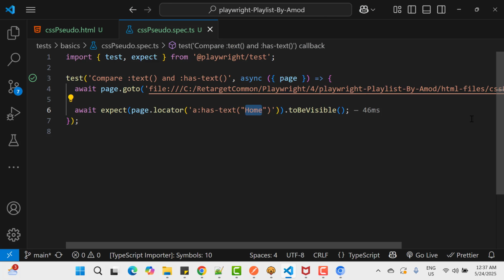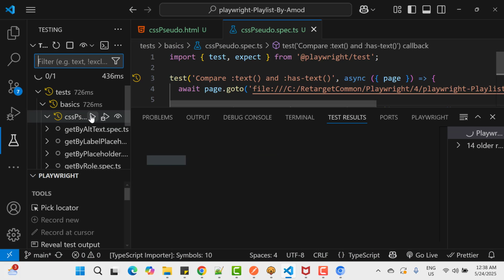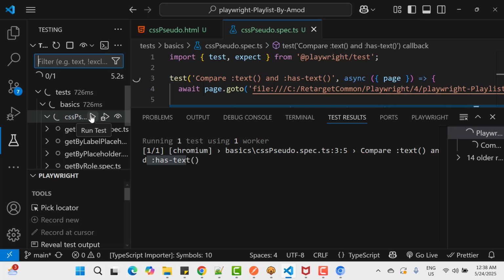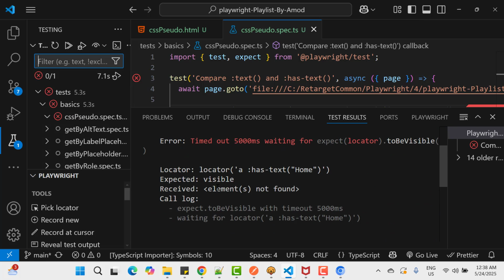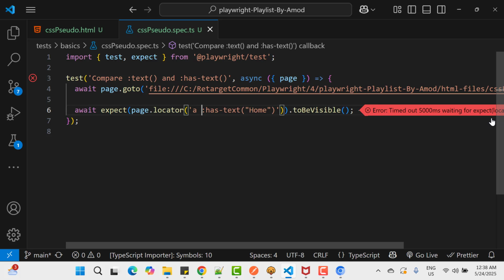Now here I'm using the tag name, then a colon and then the pseudo class name. What will happen if I use a white space after A? And let me run this test. So you can see test is running. If you scroll up, it is saying element not found. But what is happening? With the simple white space, the result has changed. But it's not the simple white space.